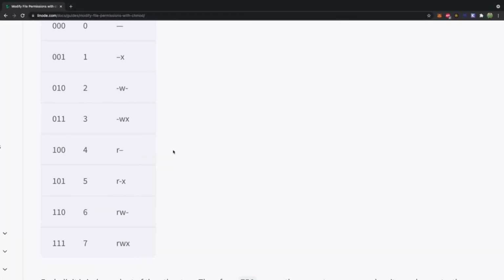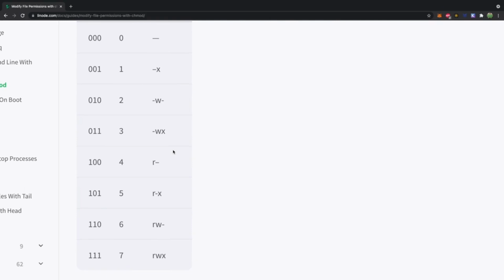Let's take a look at a table that shows all of the different options. Here is an article from Linode listing out these options. So 0 is nothing, 1 is execute, 2 is write, and then when you go to 3, you basically add those two together to get write and execute. 4 is read, 5 is read and execute, 6 is read and write, and then 7 is read, write, execute.